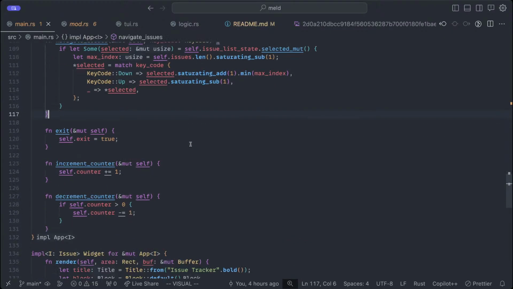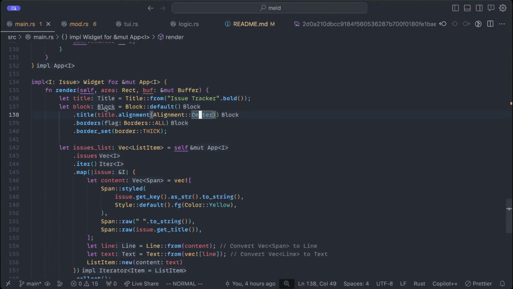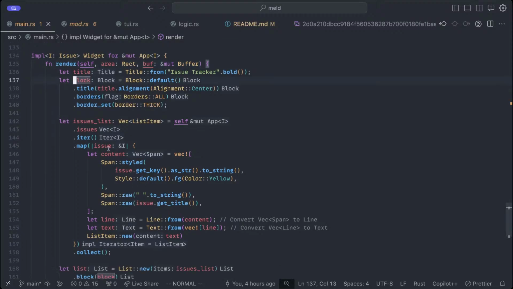Saturating subs and ends. Oh yeah, so this is another part. This is the actual rendering of the app. I'm implementing a widget for my application, which is basically a type class with a render method. Interesting design choice, but I guess it works.